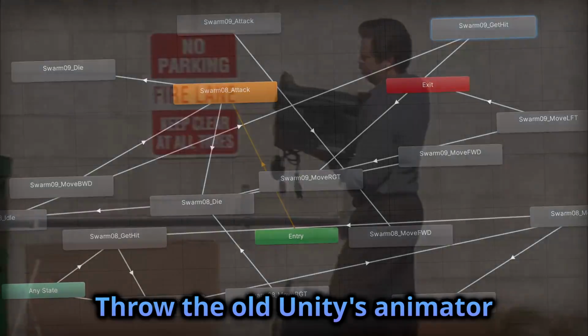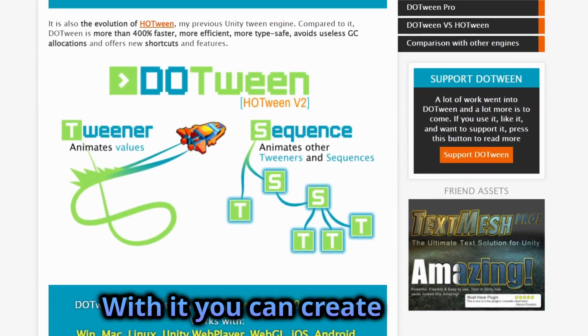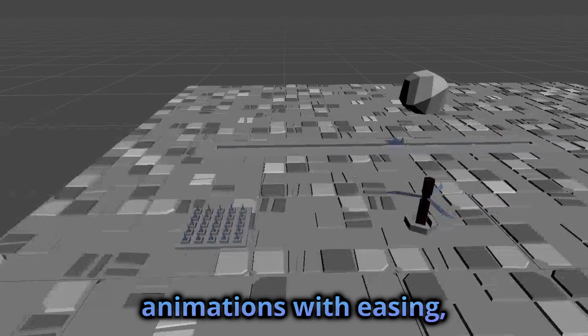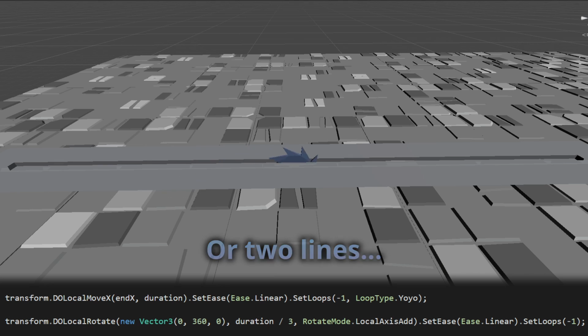Throw the old Unity's Animator into the trash and use DOTween instead. With it, you can create smooth animations with easing and chain them together through code. Just write one line of code and you are done.